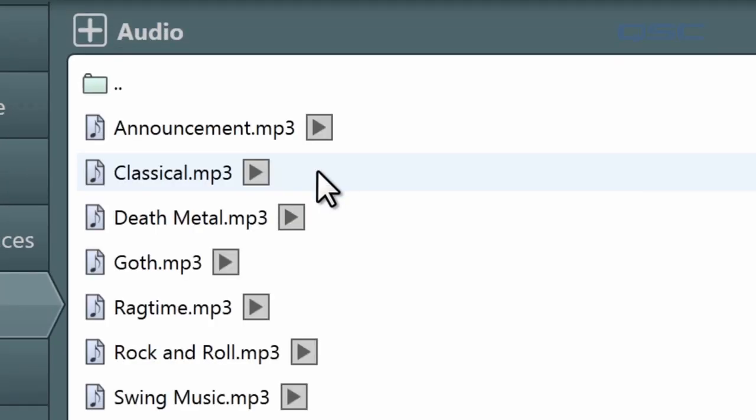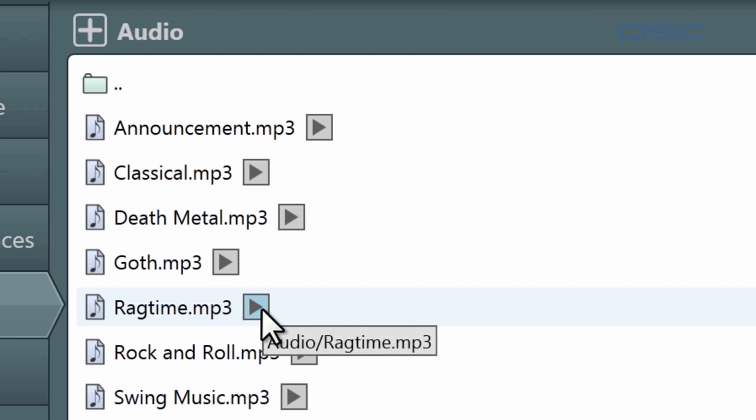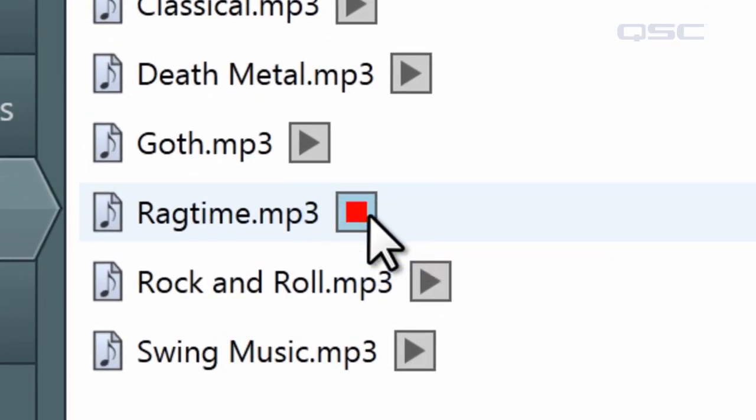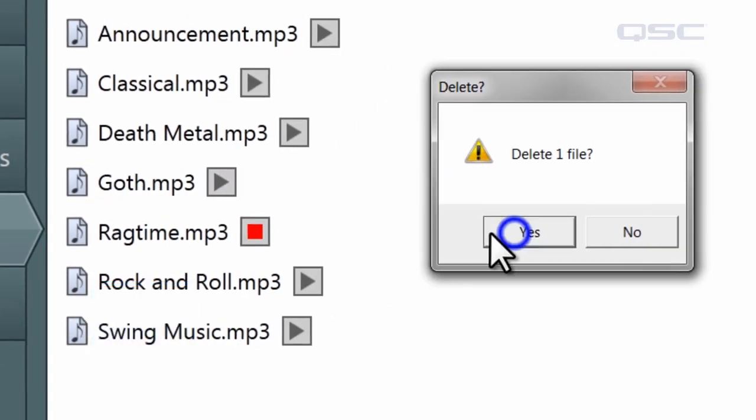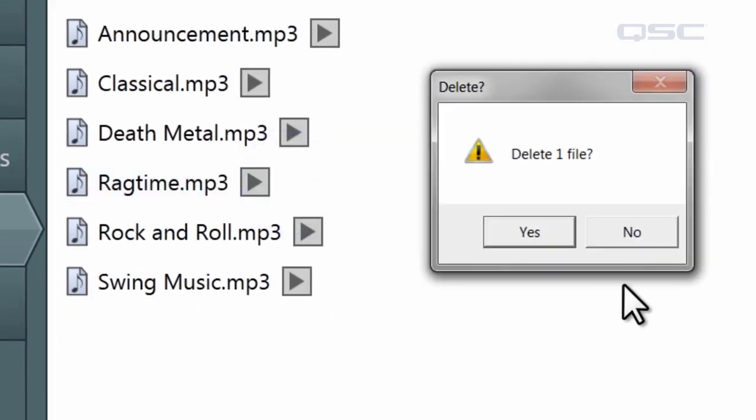And you can listen to the track over your PC's sound card by selecting the play button to the right of the file name. To delete a file, simply press the delete key. Or you can right-click and select Delete.